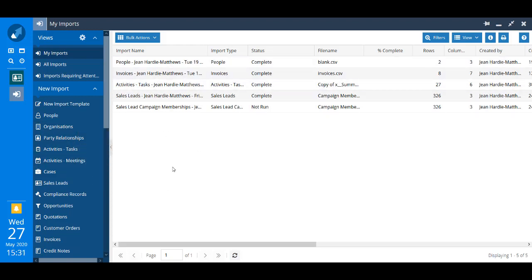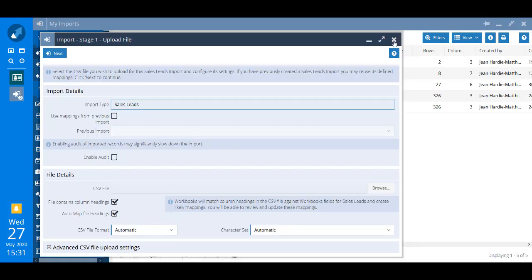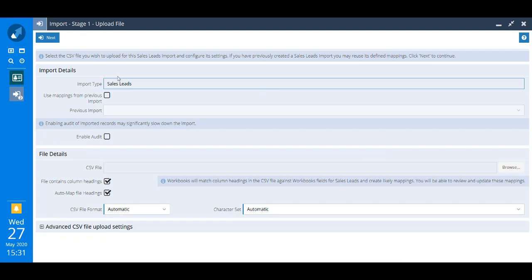On the right hand side in the grid you'll see records of imports that you've carried out before. We've said that we want to import our data as sales leads, so from the left-hand column I'll select sales leads. And this is stage 1 of the import wizard.